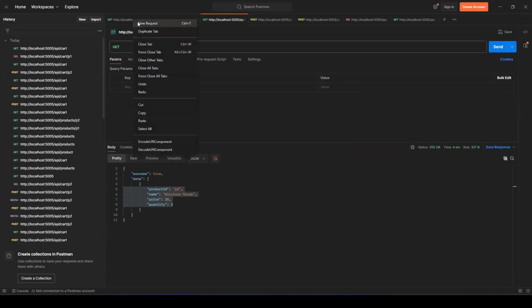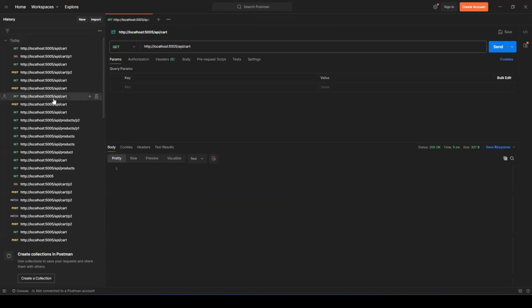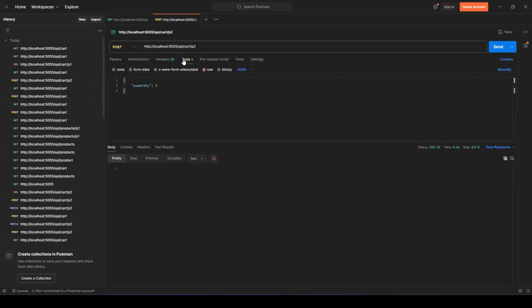So let's say I had closed everything and I do not remember my APIs. I can go to history and look at different APIs. So this is my cart API, so I got it from the history. This is the API, an important aspect. This is the POST call. I had shown this in the last lecture as well, and I'll tell you again.